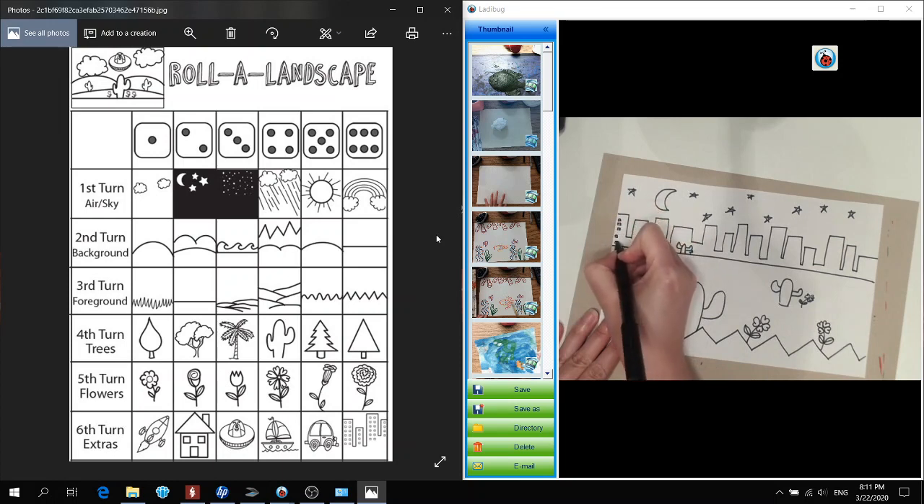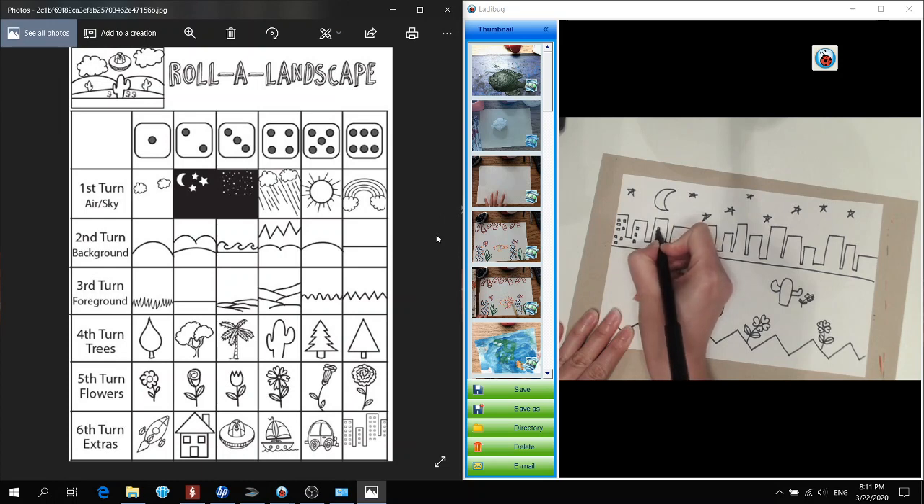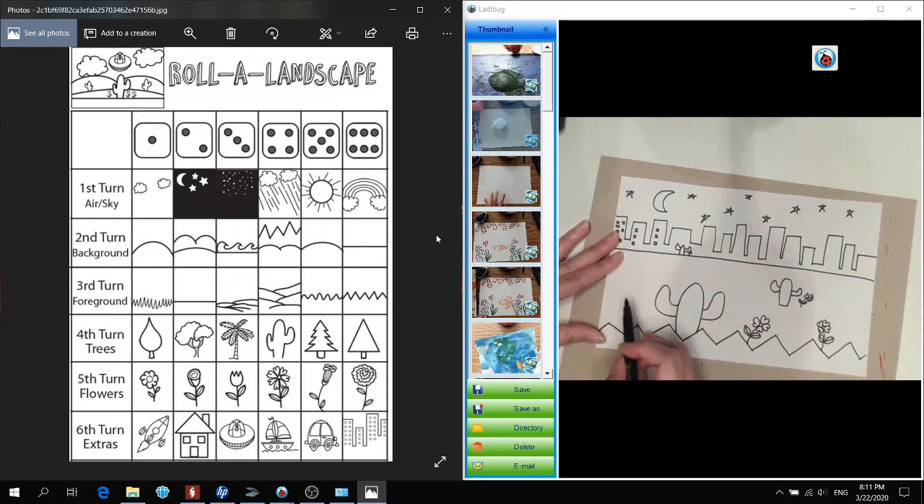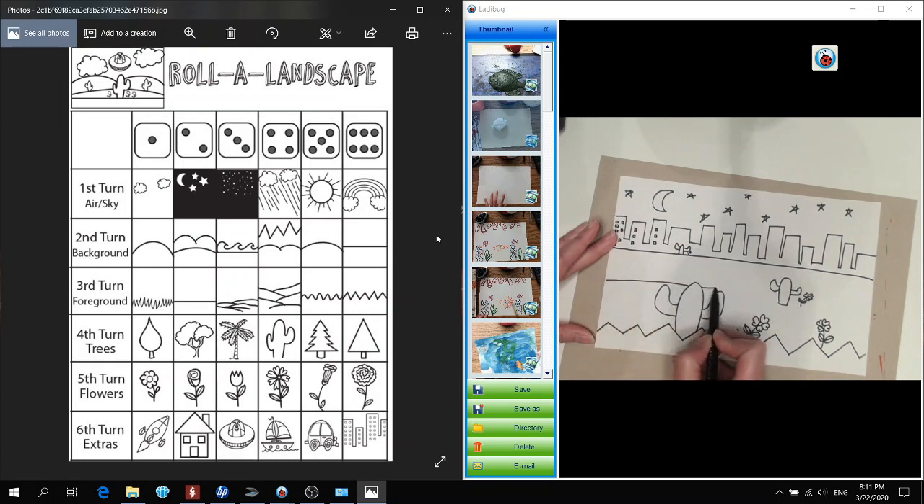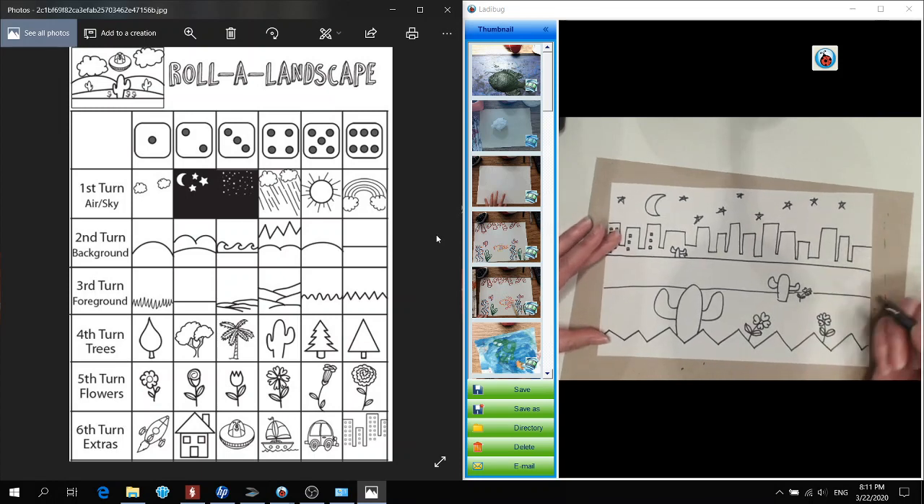And then you can add anything else to your liking. If I want to add, I'll finish that in just a moment, but if I want to add another ground here, I can do that. To separate, kind of divide out the space, I can do that as well.